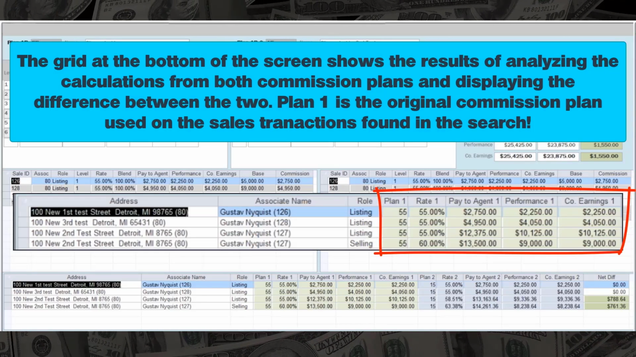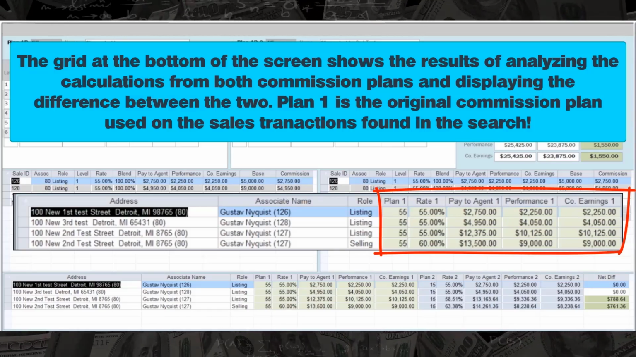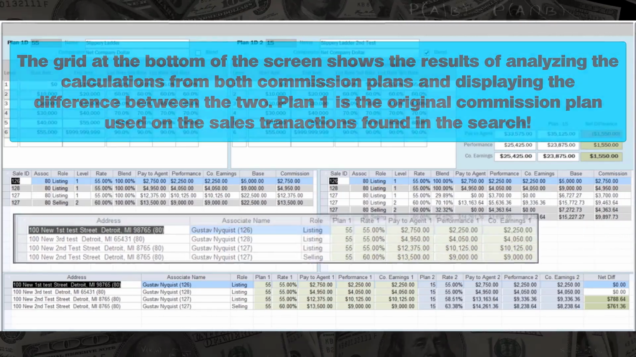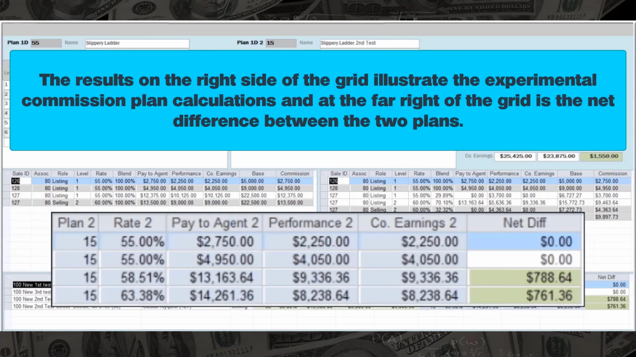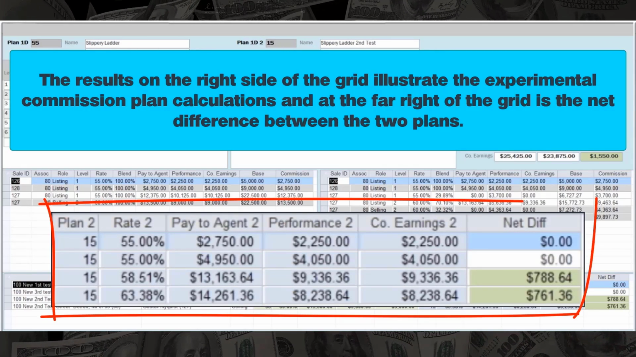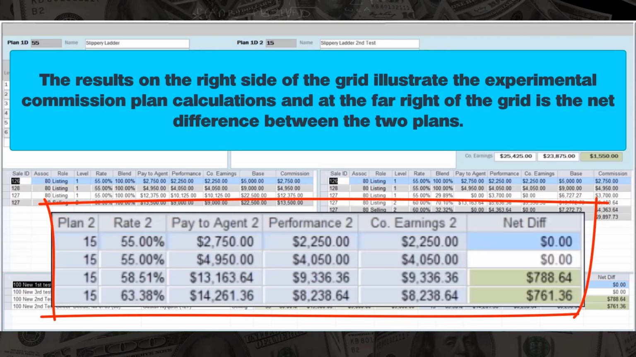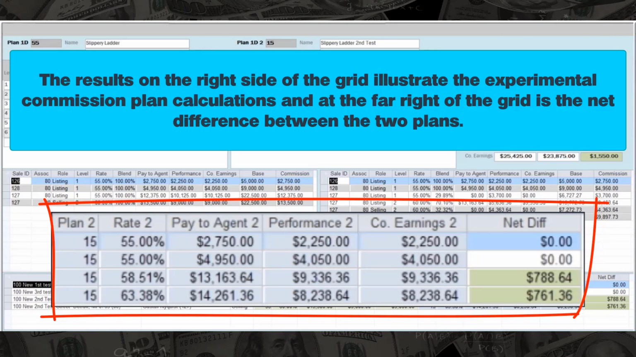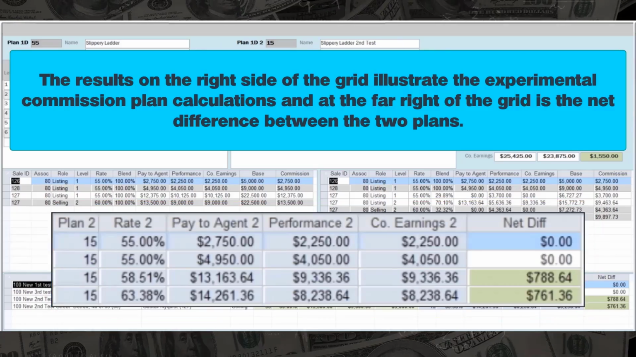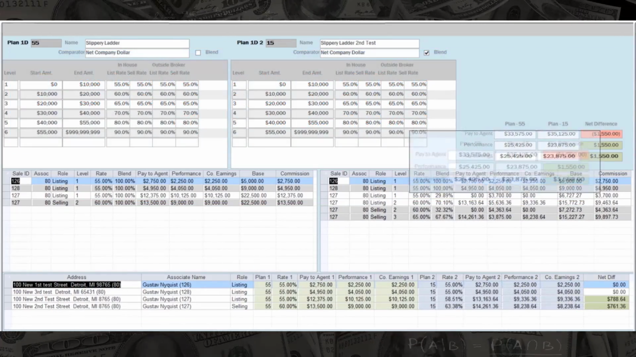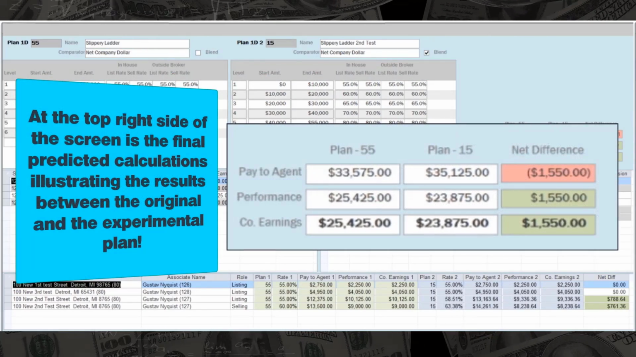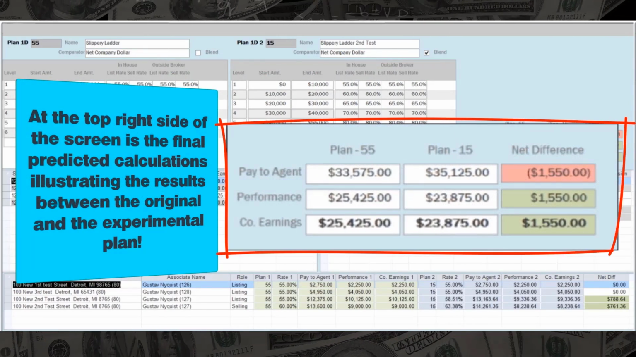Plan 1 is the original commission plan used on the sales transactions found in the search. The results on the right side of the grid illustrate the experimental commission plan calculations, and at the far right of the grid is the net difference between the two plans. At the top right side of the screen is the final predictive calculations, illustrating the results between the original and the experimental plan.